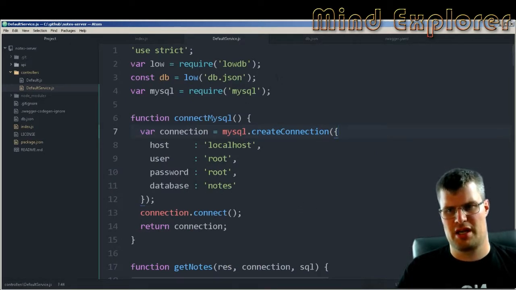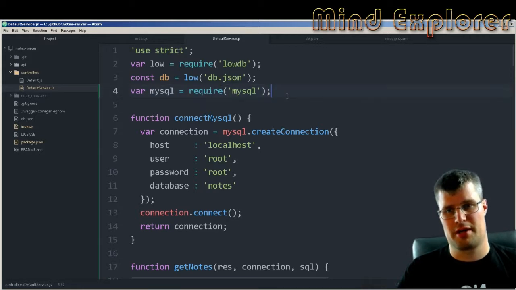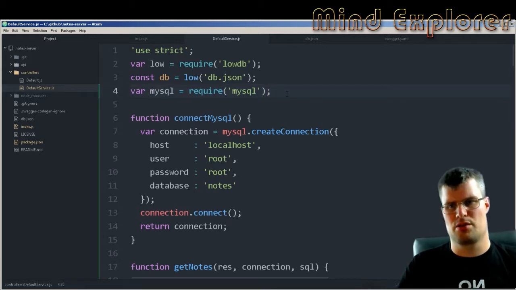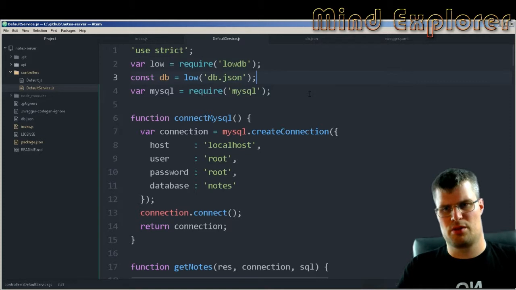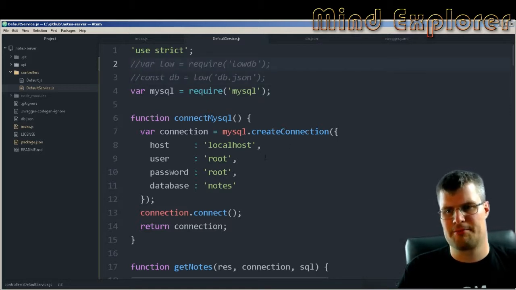First off, you need to require MySQL. So require MySQL, so you use this new node package. These two I don't use anymore. This is from the old implementation with LowDB, so maybe I should comment those out as well.